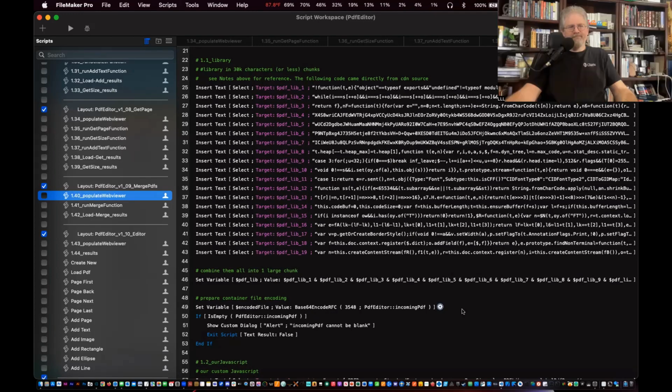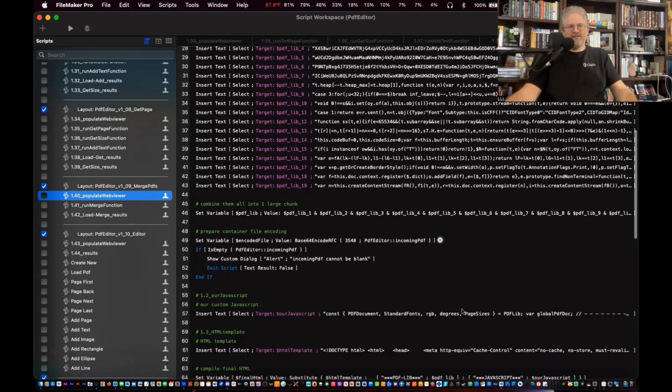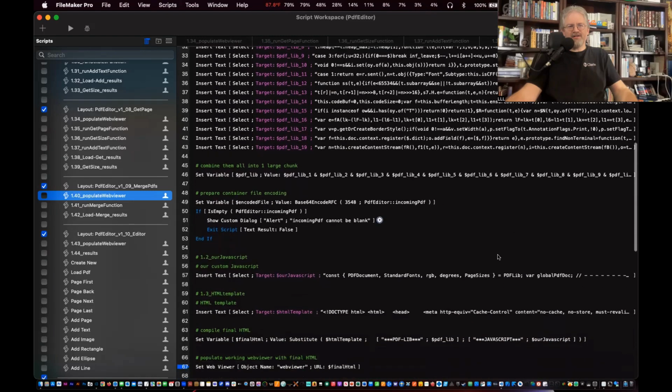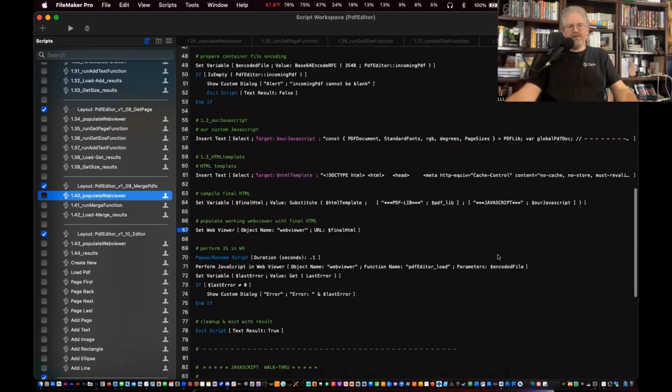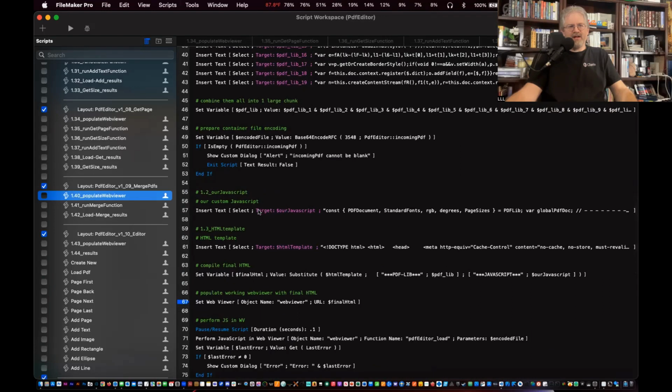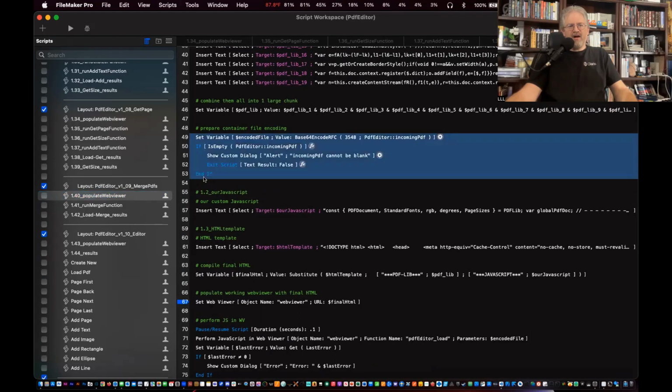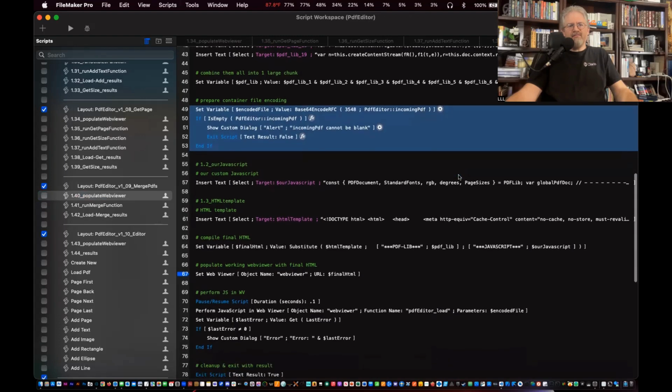Yeah. Yep. So if we look at this merge PDF technology, we've got our standard population of web viewers here. The only thing we've done a little differently here is we've got the encoded file for our incoming PDF.